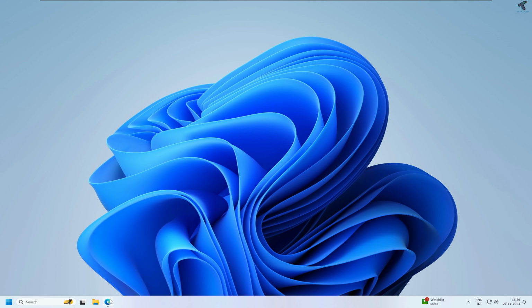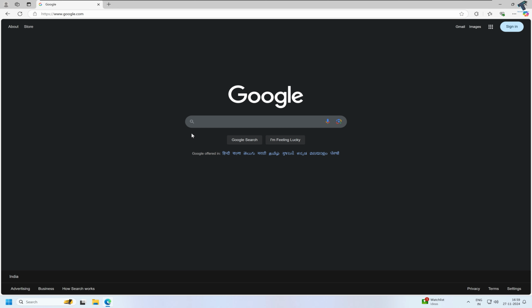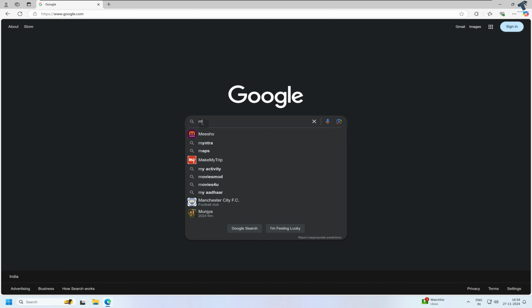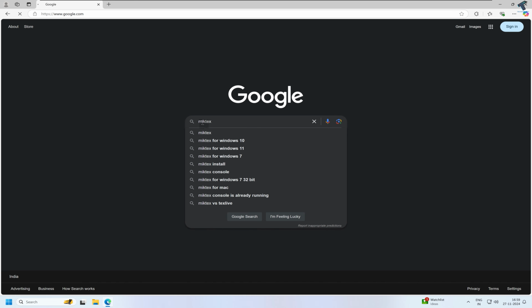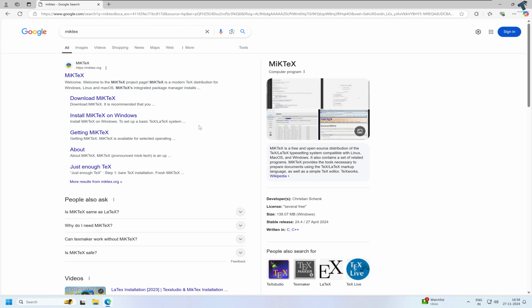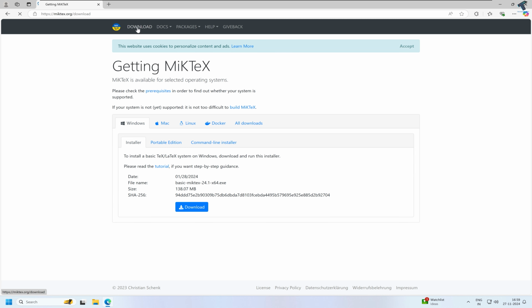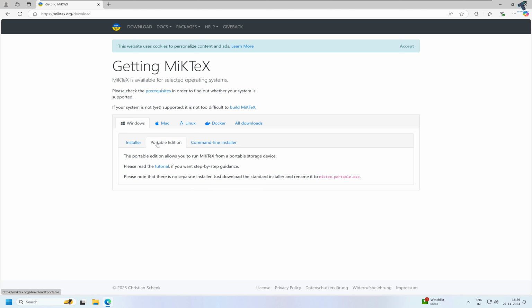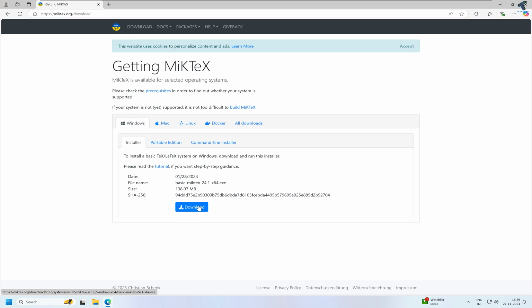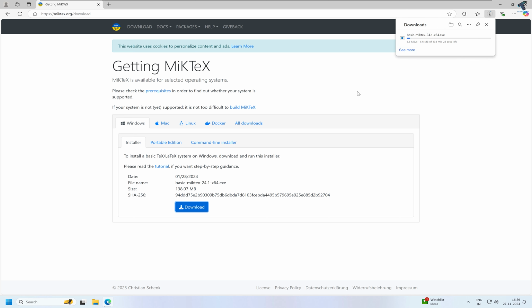To install LaTeX, you just need to go to your browser first and open google.com, and after that search for MiKTeX over here, and go to that first link, MiKTeX. Now click on the download option, and here you will get all the versions. Under Windows you will get an installer and a portable version. I will install the installer version, so click on download.